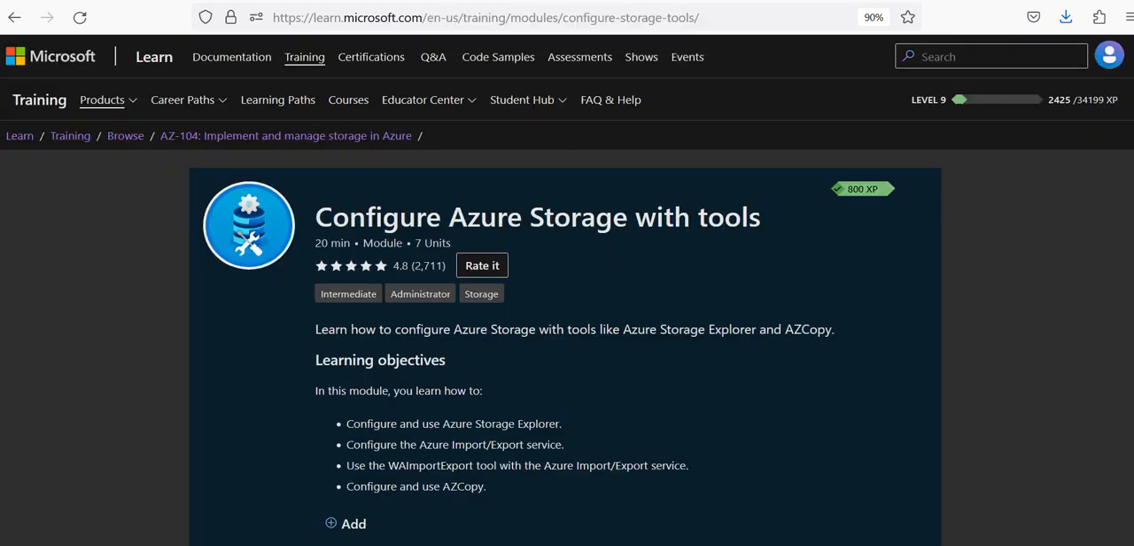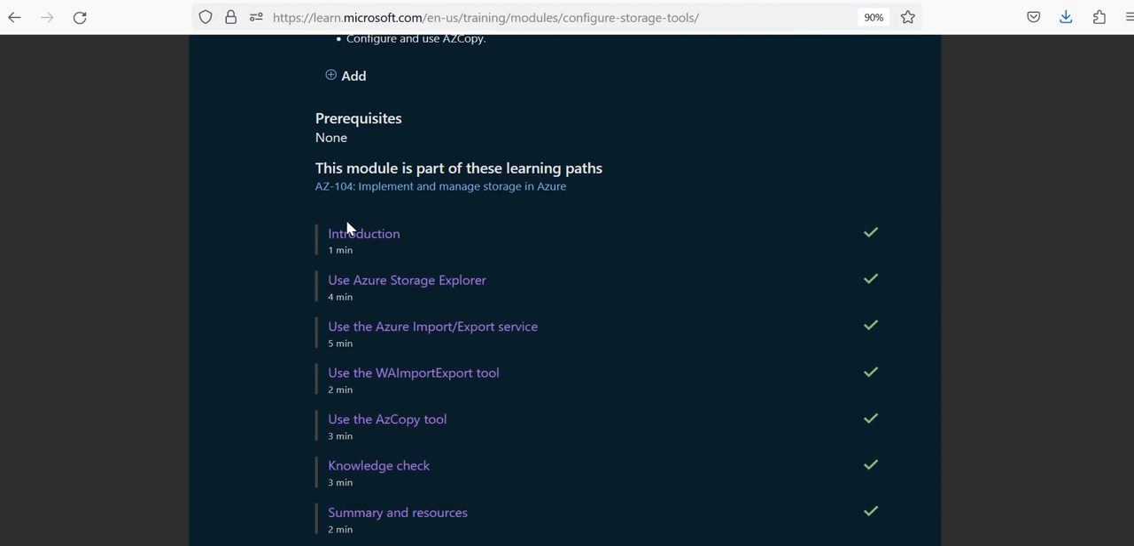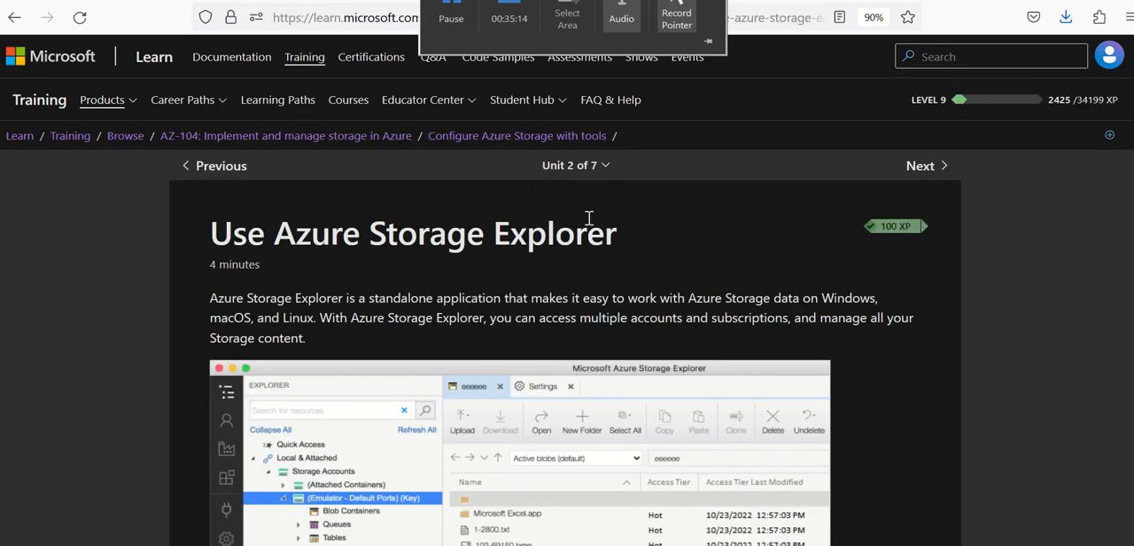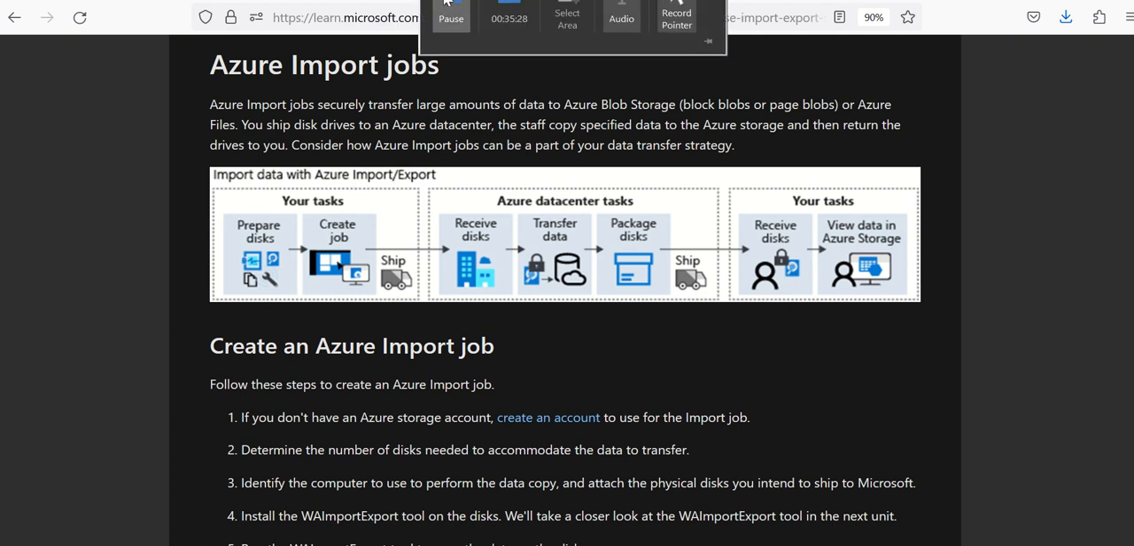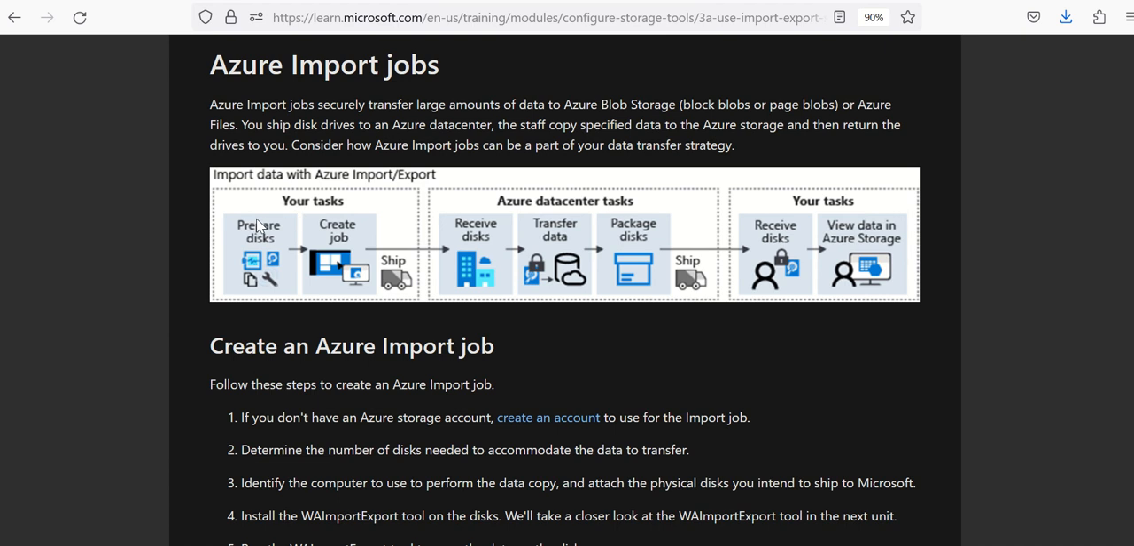Next we talk about how you configure Azure storage with tools. First we talk about Storage Explorer. Next we talk about Azure Import jobs and the steps involved. So, import data with Azure Import/Export. You, as a customer, prepare disks, create a job, and ship it. The Azure data center receives the disk, transfers the data, packages the disks, and ships them back. Then you receive the disks and view the data in Azure storage.